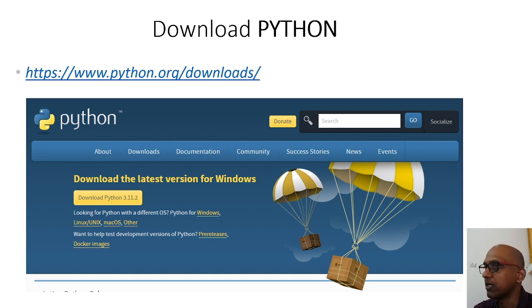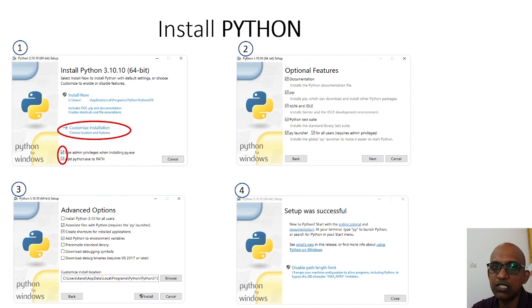So I have mentioned the 4 steps involved in the Python installation. See here, this is the first step, where it will ask you whether you need the customized installation or the complete installation. I'll go with the customized installation.